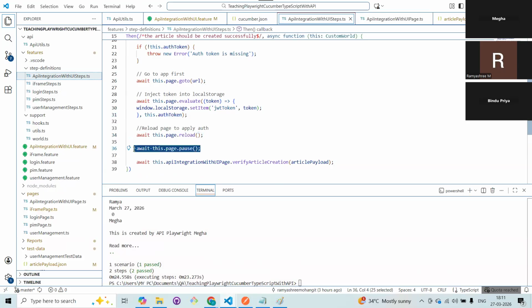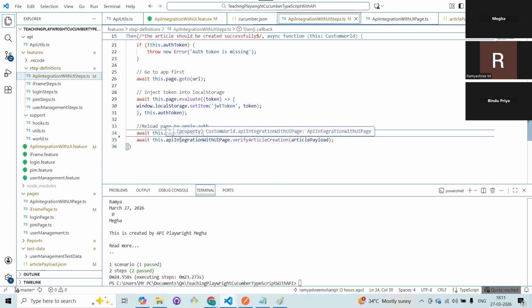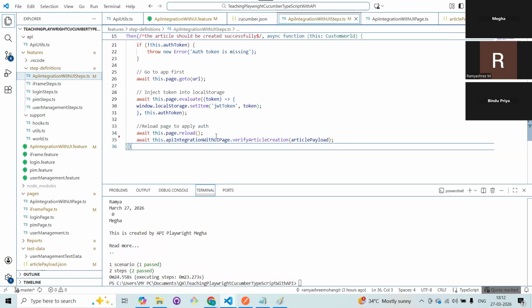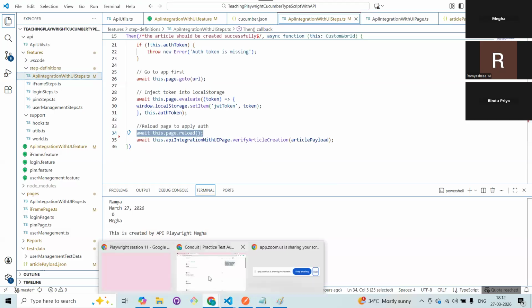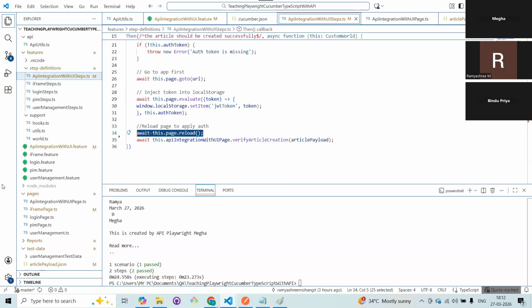This is not, never put pause. Okay, just for demonstration I've shown. And now after this, see, now I've already gone into my API. Things are done. I've already gone into the application. Now I want to verify whether the API, this article has got created or not. And that is in UI. Please don't put that code in API utils.